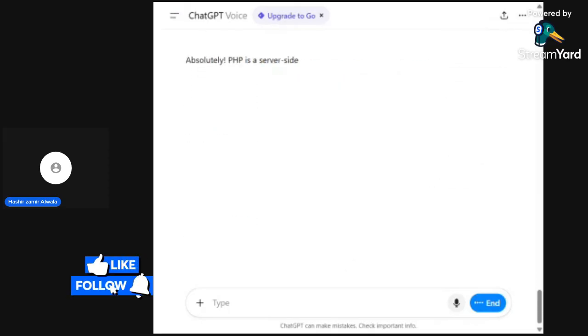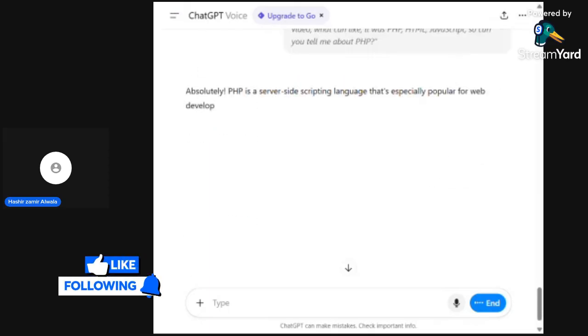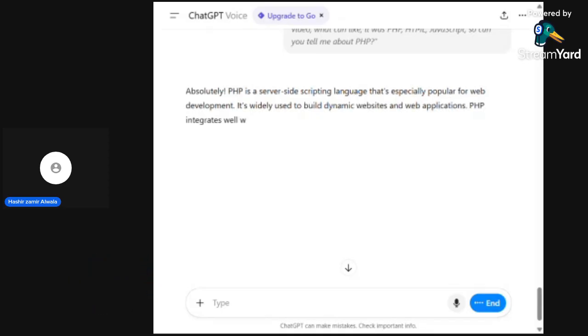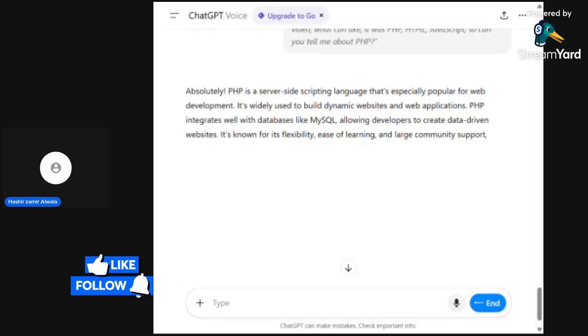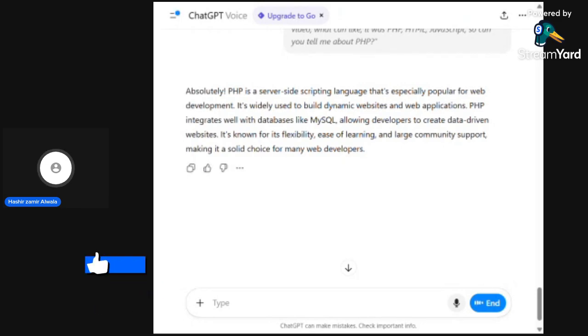Absolutely. PHP is a server-side scripting language that's especially popular for web development. It's widely used to build dynamic websites and web applications. PHP integrates well with databases like MySQL, allowing developers to create data-driven websites. It's known for its flexibility, ease of learning, and large community support, making it a solid choice for many web developers.